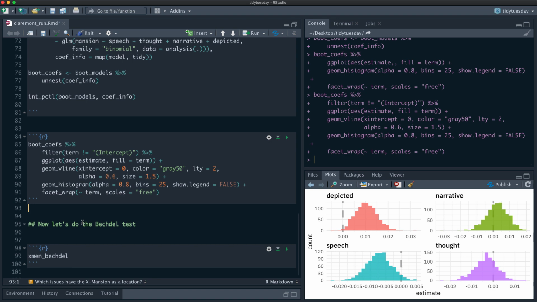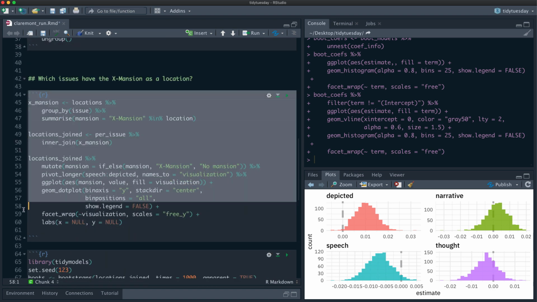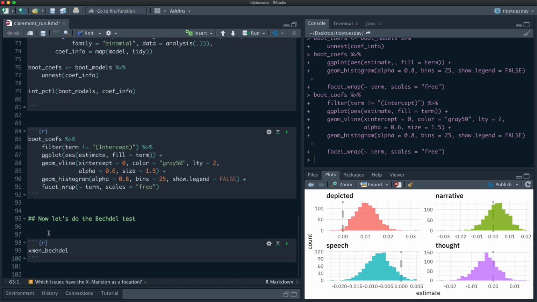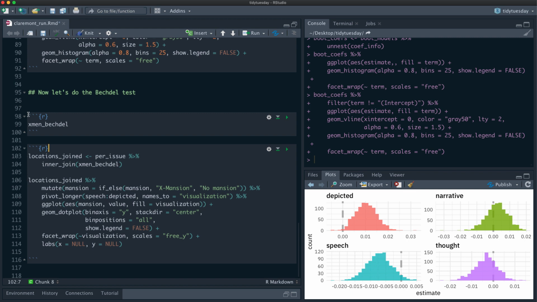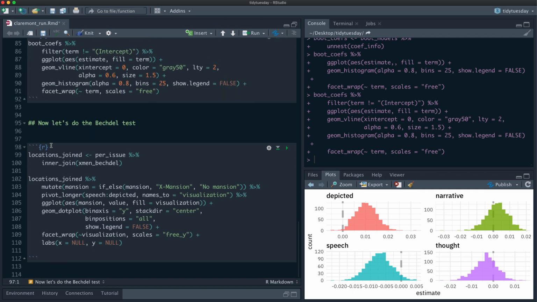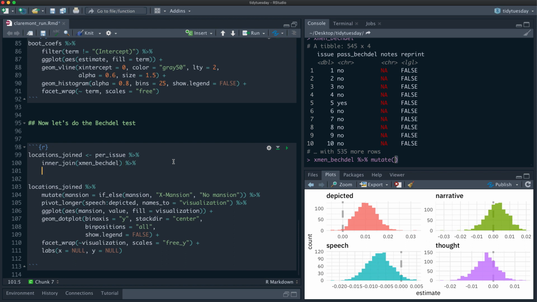Let's do that whole same thing, but for the Bechdel test. So let's copy this. Let's put it here. So we are going to join this here instead. I think I am going to turn that into from a yes, no to a true, false. So let's see, we're just going to add it here.